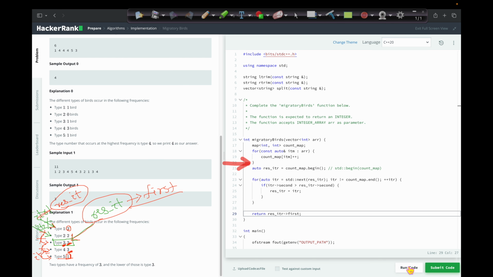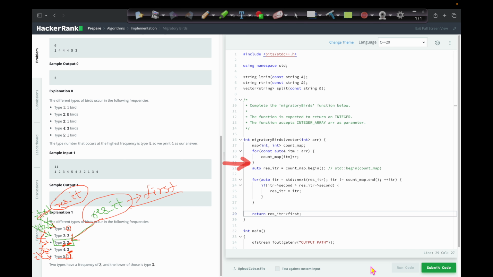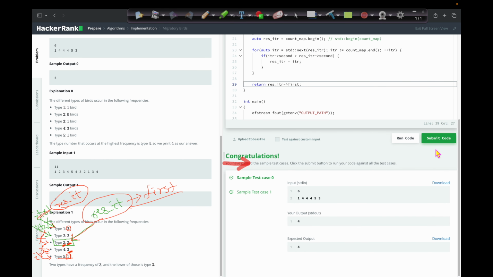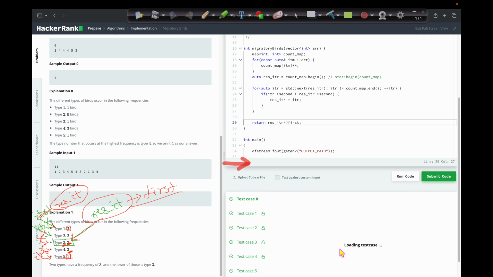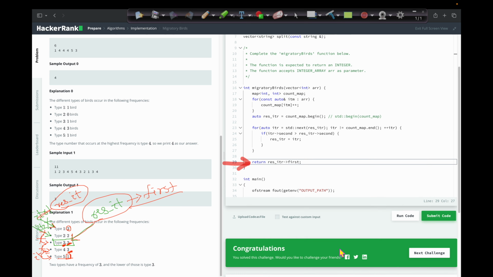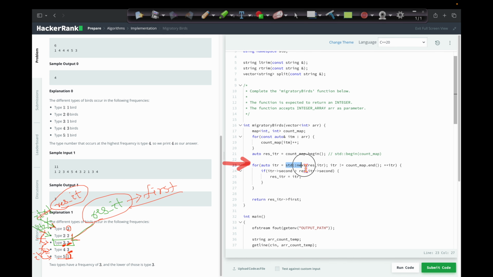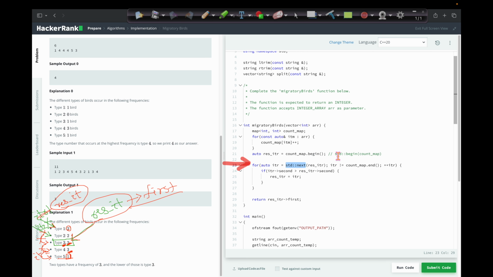Now let's run the code. Great. Now let's submit the code. Wow, all the test cases are working fine. Now I hope you understood the use of std::next, and also there is std::begin. This one also you can use, and here also instead of count map.end we can also use std::end.